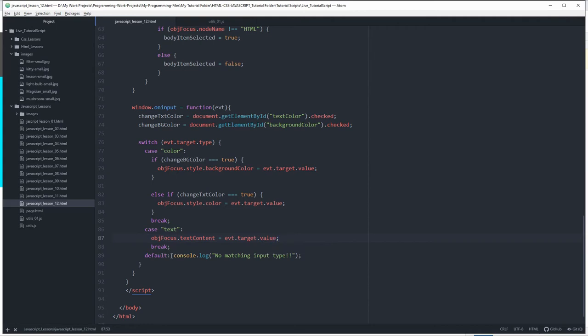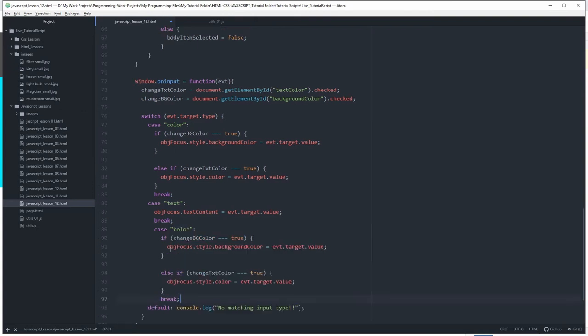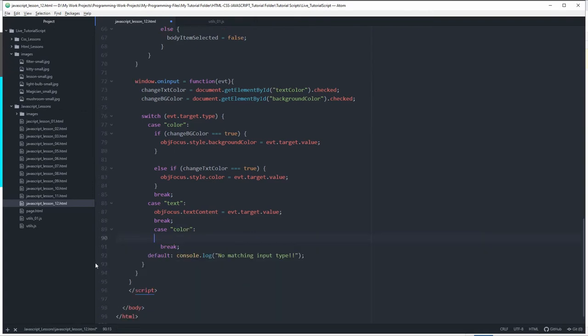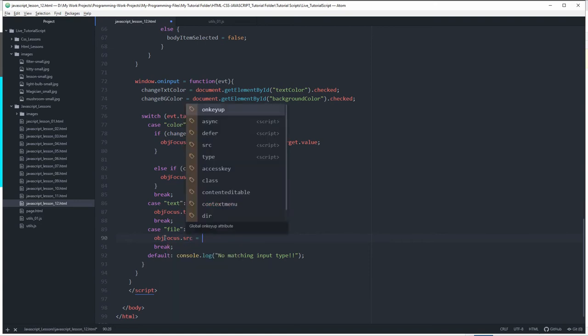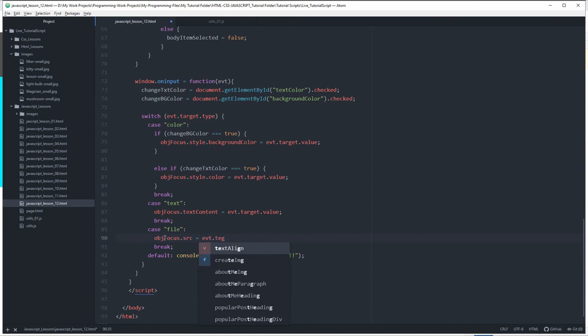That's that condition over there, and now we're going to create another one. I should use the previous one, but it doesn't matter as long as I get the job done. That's what's important. The next one I'm going to check is file. If it's a file type, then this is what I'm going to do. Obj focus dot source will be equal to EVT dot target, and this one will be slightly different. Target, then dot files, and then dot name. And this is how I access the name of the file that I will be retrieving.